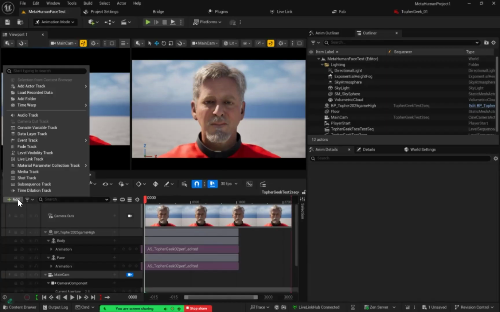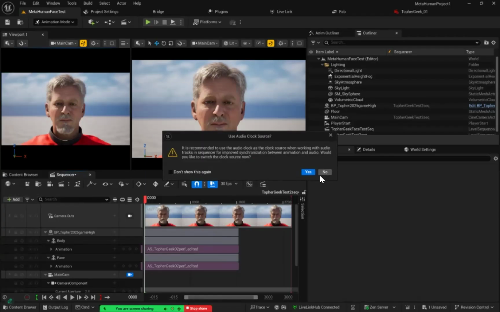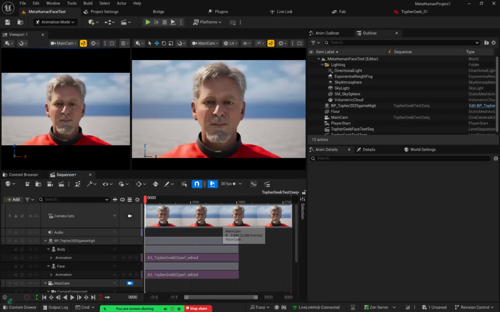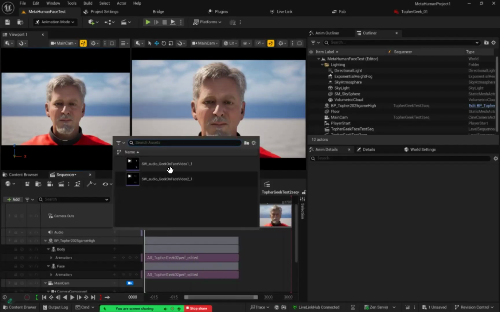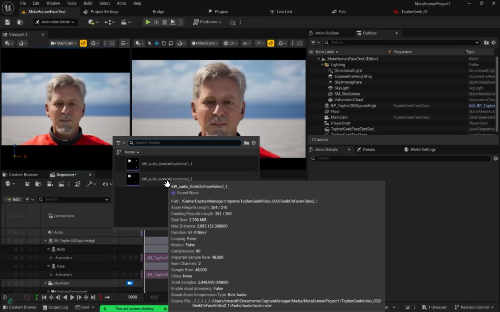And I'm gonna choose, I wanna add an audio track. It should be right there, audio track. Choose it. It's going to ask you the usual thing about a clock. Go ahead and say yes. It doesn't bring in the audio. You have to add it to the track. So you just added an audio track. Now I want to click the plus symbol next to audio and choose the Face 2 audio track.